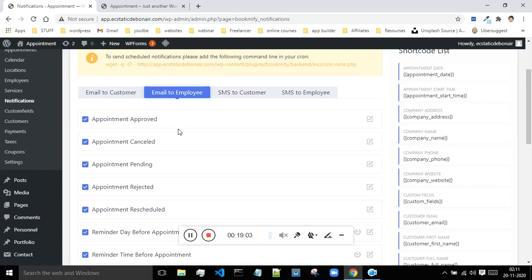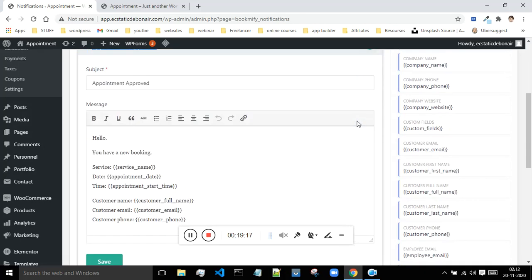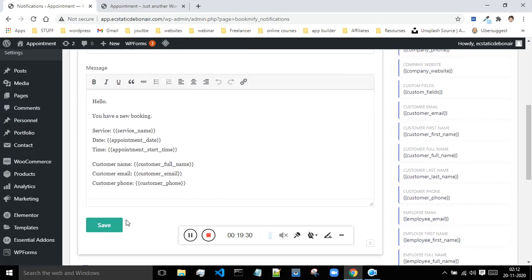Whenever anyone applies for an appointment, once that appointment gets approved, this approved email will be sent to a particular employee or doctor. I just click on this, and it says hello, you have a new booking, and this will be the name of the service, a date and a time, and some details like the name of the customer, email of the customer, and phone number of the customer. These are the details which will be sent to the doctor. If you want to change anything over here, you can just do that.